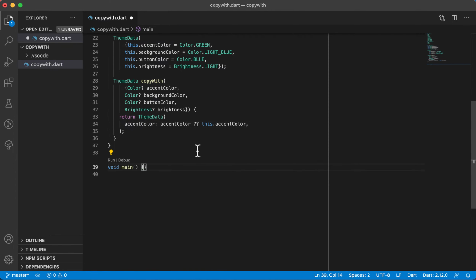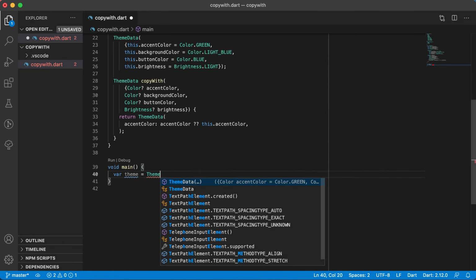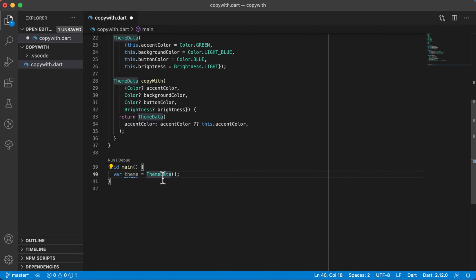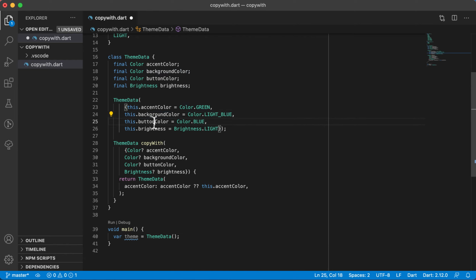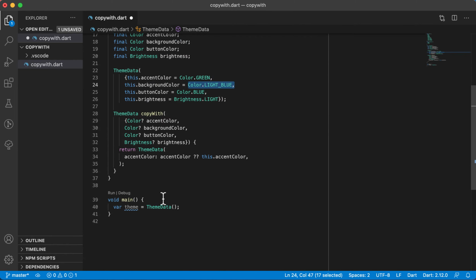So let's go to the main method quickly, and we create a variable called data, or let's call it theme, equals ThemeData. Now, if I just declare ThemeData as this, and I do not send in any of these named arguments, it means it will get these default values, which means after creating this one line of coding there, we will actually have the ThemeData set as the accent color is green, the background color is light blue, the button color is blue, and the brightness as light, without passing in anything, because we've got default values there.